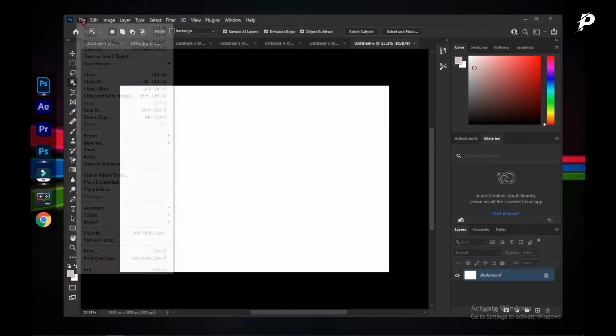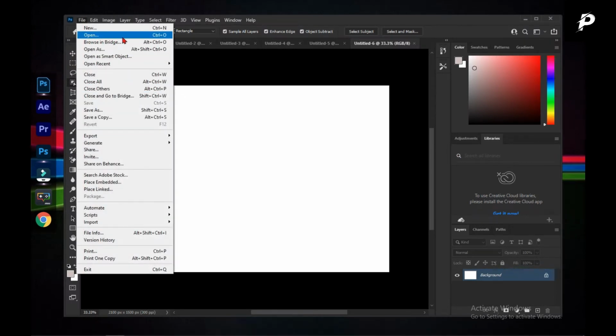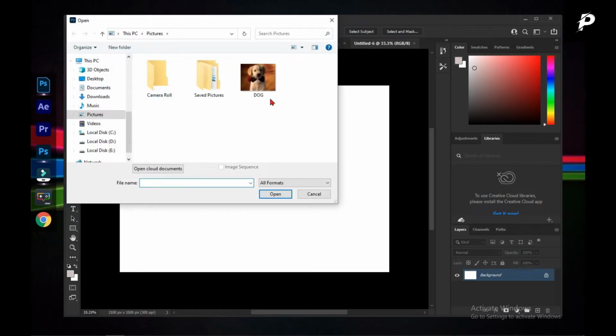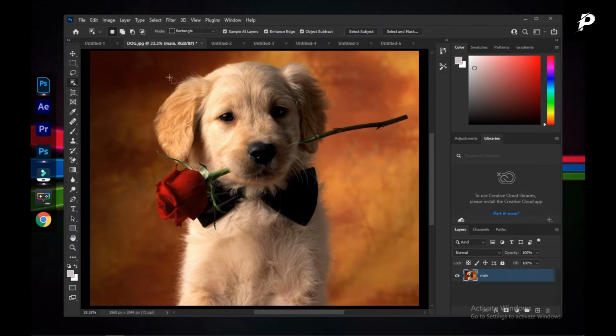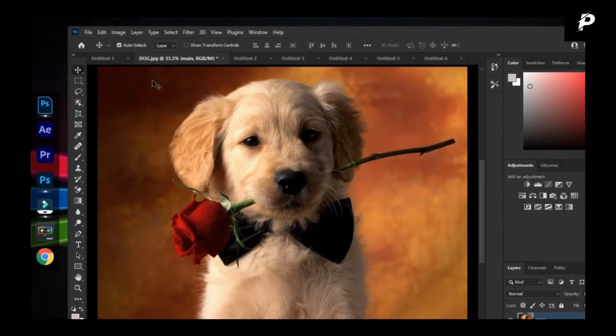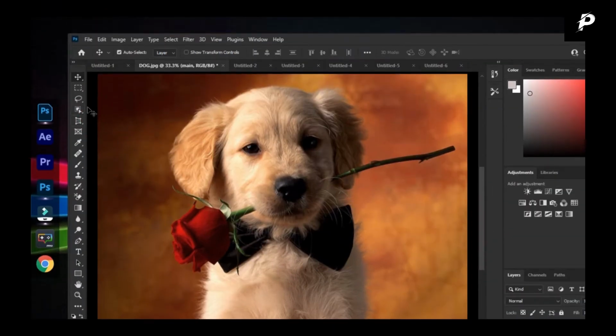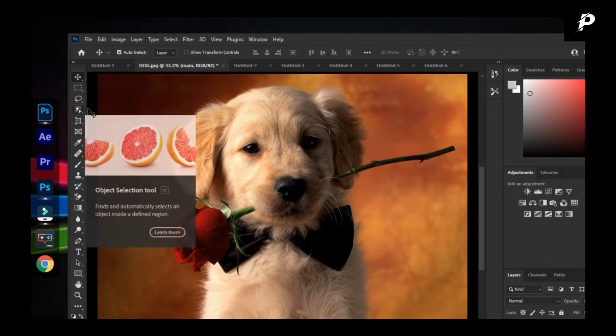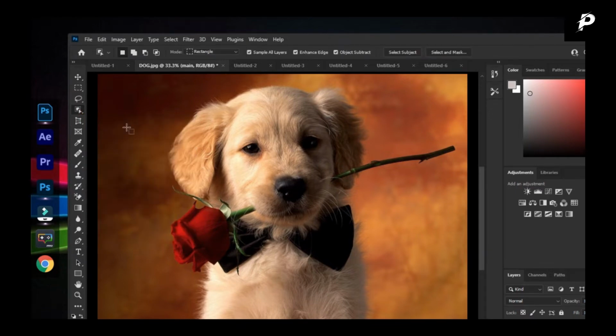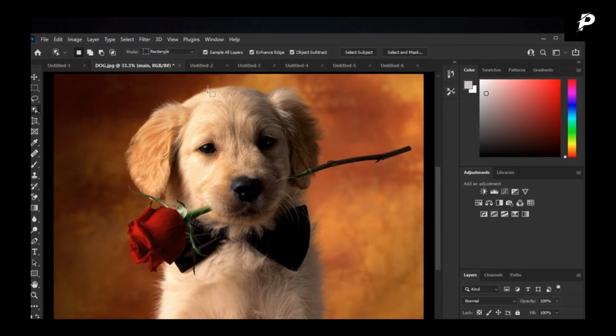First, choose the picture that you need. Then, select the Object Selection tool. It's here. Then, put ticks on those boxes named Simple, All Layers, Object Enhance and Object Subtract.